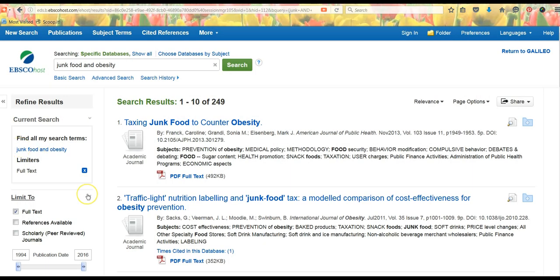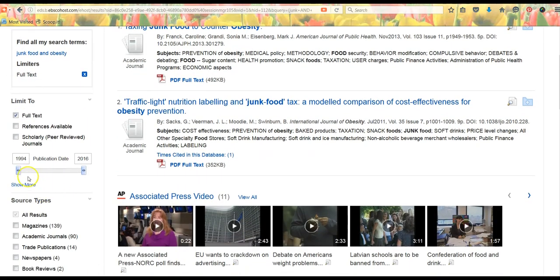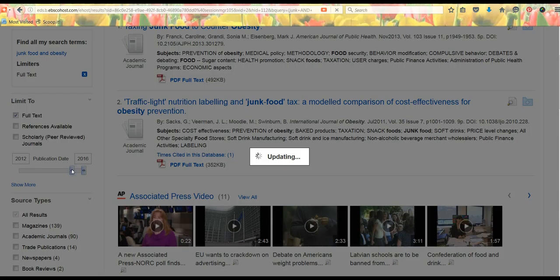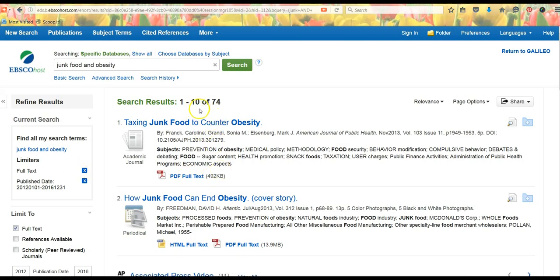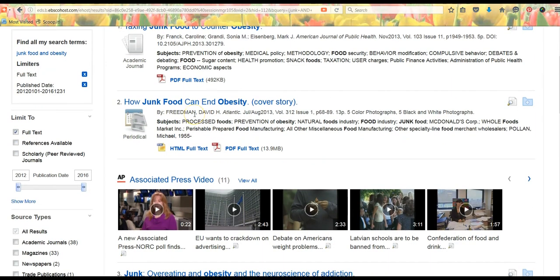This way you're sure to get only articles that you can read in their entirety. Another filter that we like is the publication date. Do we need something from 1994? Probably not. We recommend changing the publication date filter to the last 3 to 5 years. You just drag the slider and you can see obviously that took it down quite a bit from a lot of results, 200 and something to 74.